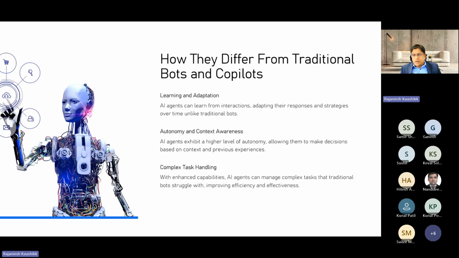Now think about it: traditional bots follow a predefined script, a set of tasks, a set of flows, and AI agents are actually more capable of learning and adapting those behaviors on their own.